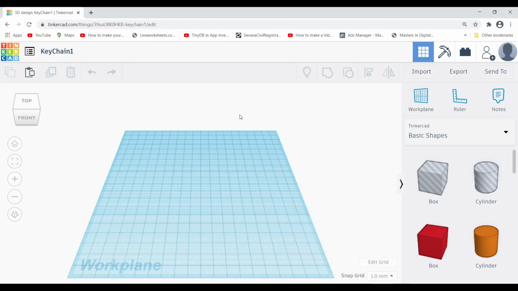Welcome back everyone. In this video, we'll be creating a keychain. First step, you have to give a project name. So here you can give any project name you want. This time I'm creating a keychain, so you can give it as a keychain.